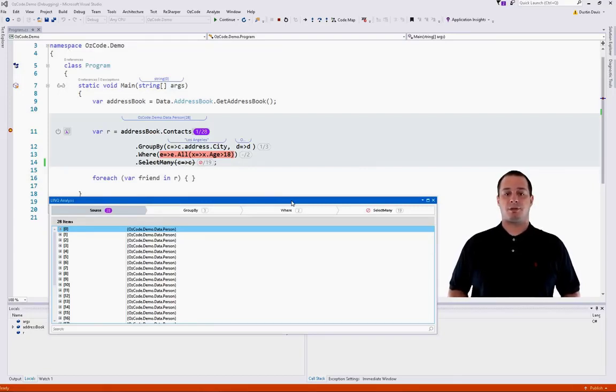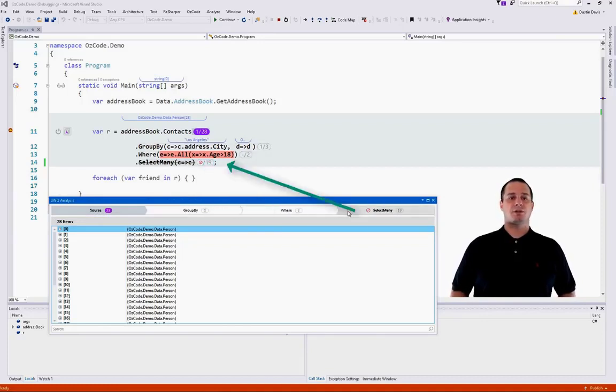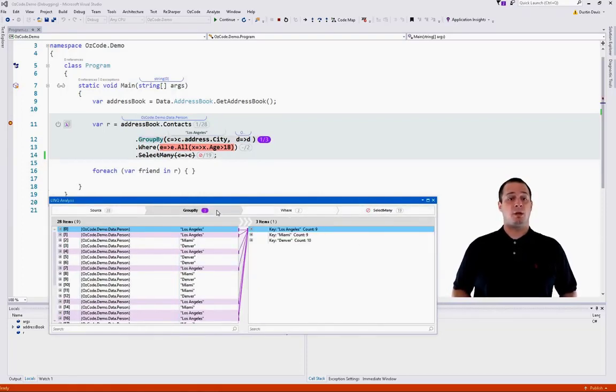At the top of the window is our breadcrumb trail. Starting from the left, we have our source collection and the number of items it contains. As we move to the right through each of the operators, Ozcode highlights that section of code in the code editor for our reference. As we drill down through the query, we get an explanation of what the input and the output of the operator was.